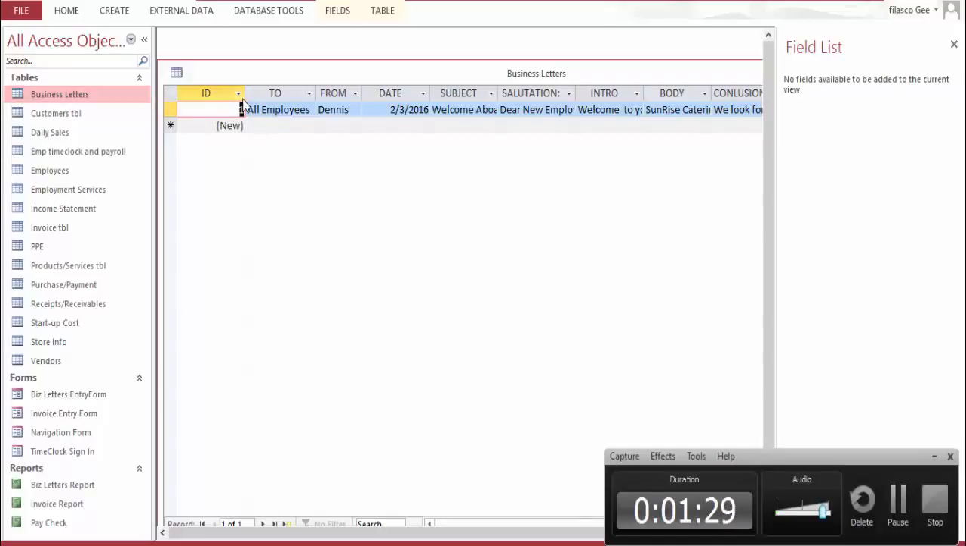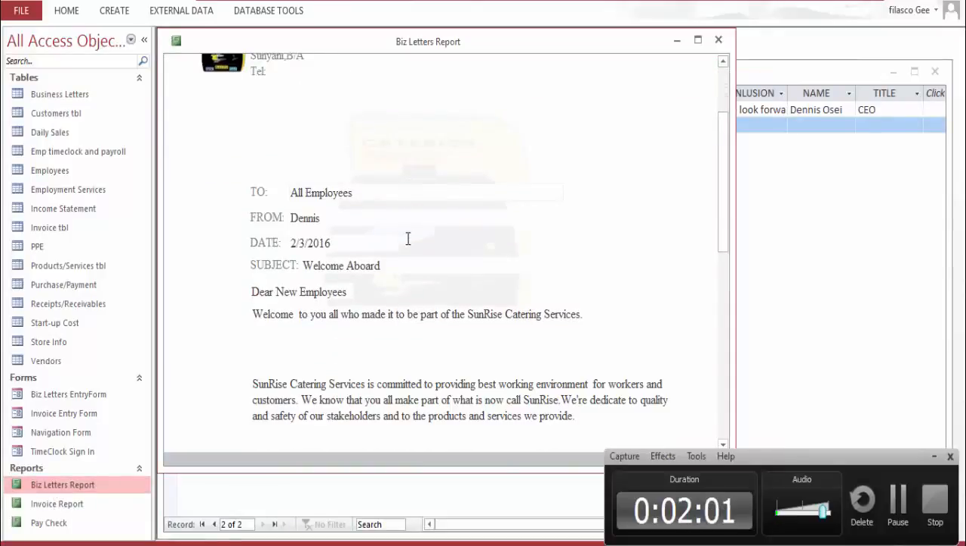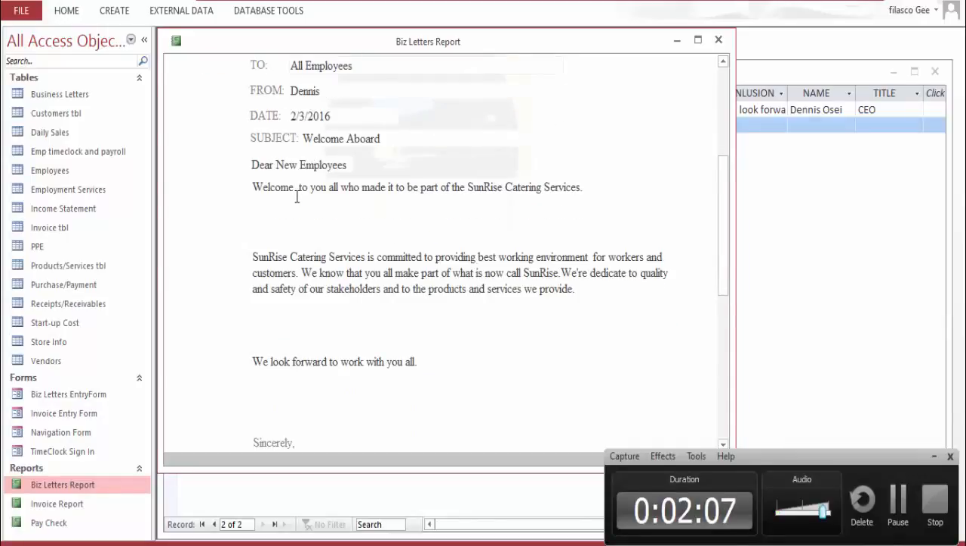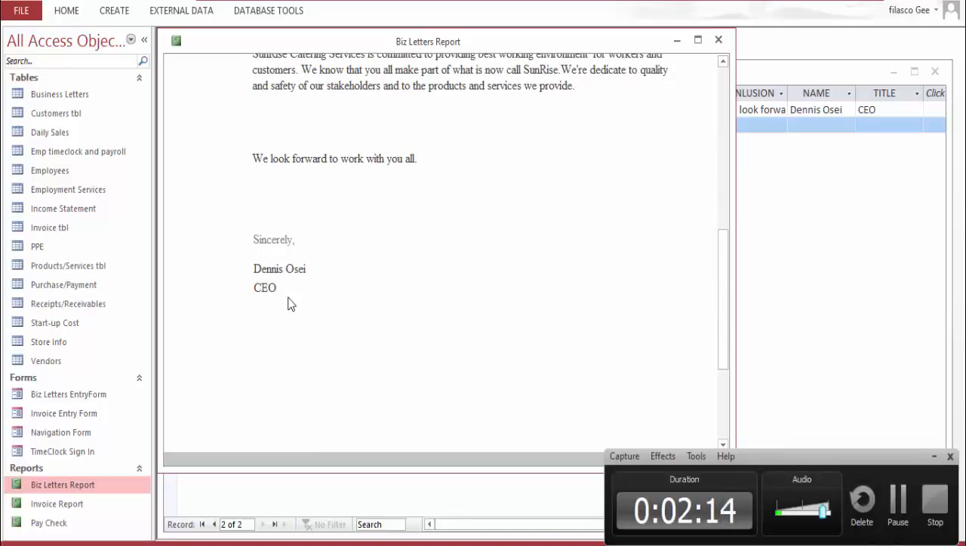As you can see, I have my letter ID, and this letter is to our employees from me, Dennis. Date, welcome aboard, the subject, salutation, and you just write a letter filling in these blanks. When we go to the business letters report, we will see the letter that you wrote, to all my employees from Dennis, the date, welcome aboard, and so on, and it ends with sincerely, Dennis, the CEO.